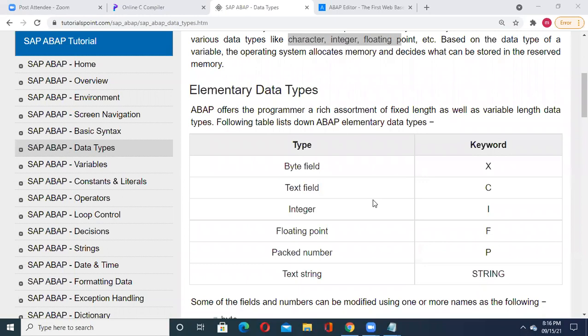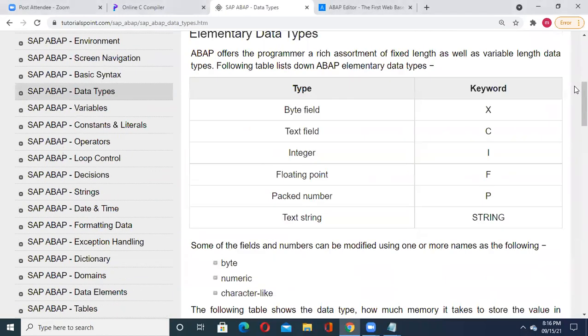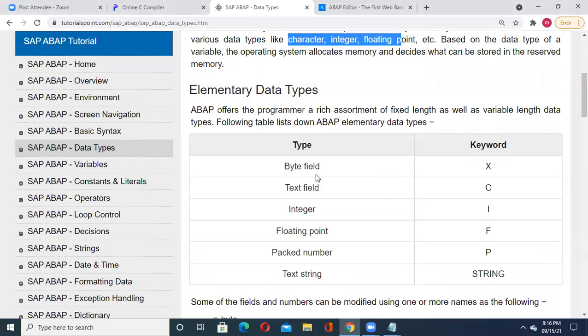So these are the elementary data types in your ABAP. Please understand. The byte field is indicated with this keyword, or we can use the shortcut X. Text field is with C, integer with I, floating point with F, packed number with P, and text string with string. These are the different keywords used.